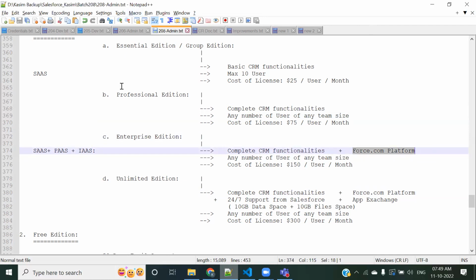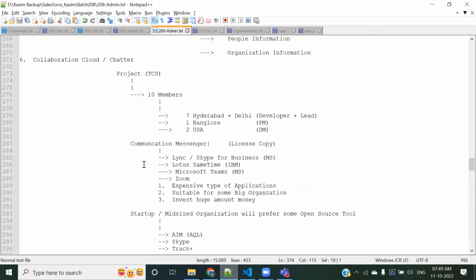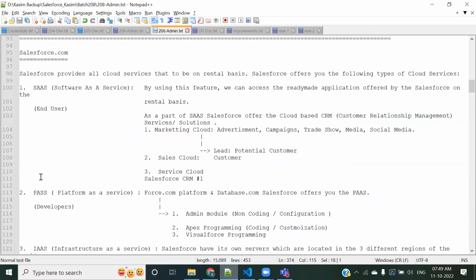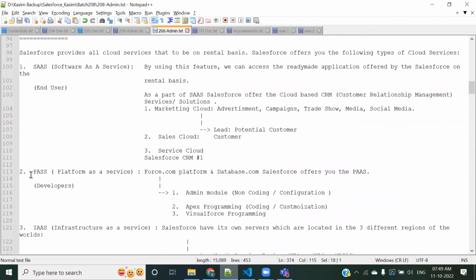Why is it required? Because if I want to do development, let me take you back to that topic: SaaS, PaaS, and IaaS. You remember one thing, PaaS is for whom? PaaS is for the developers, Platform as a Service. I told you that Salesforce provides all three kinds of cloud services, SaaS, PaaS, and IaaS. But SaaS particularly is for our end users.